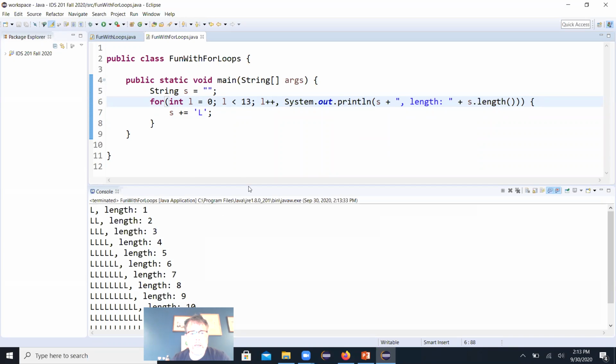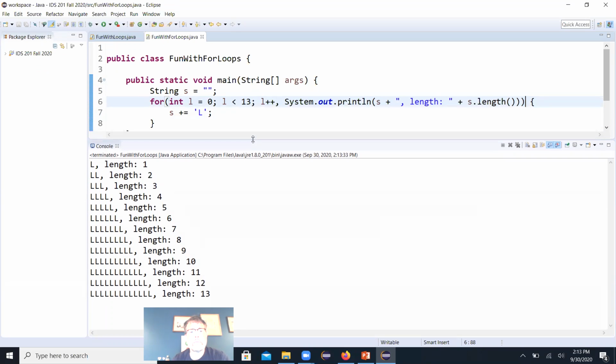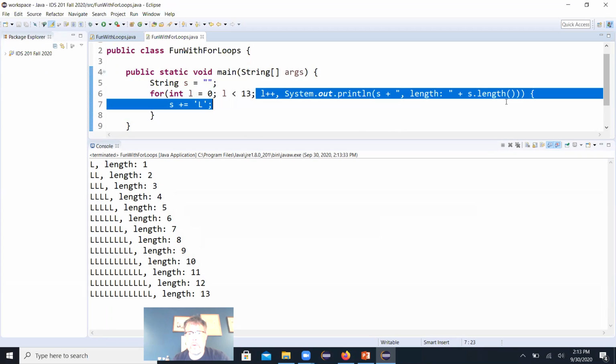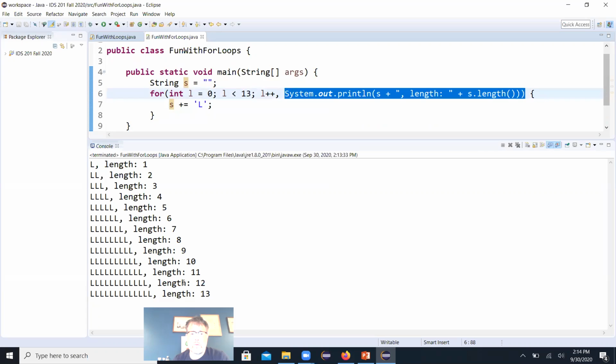Boom, there we go. Okay, so we get our full set of string lengths: 1 L, 2 Ls, 3 Ls, 4 Ls, down to 13. That's great. At the end of each loop, we increment L and we print out the string itself and then its length. In the last iteration, when we come into it, S would be 12. We add an L to it, we do the ending statements, so we increment L to 13, and we print out the 13.